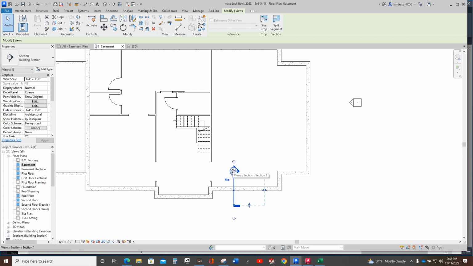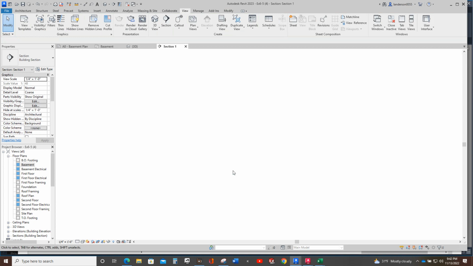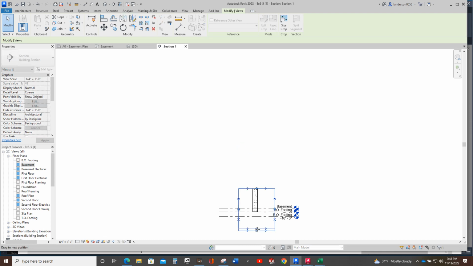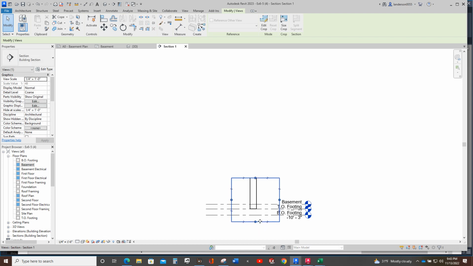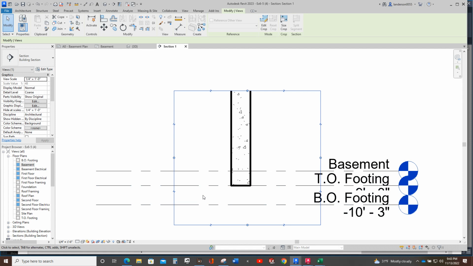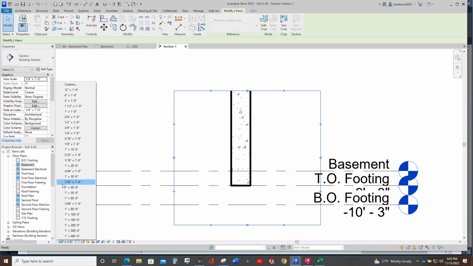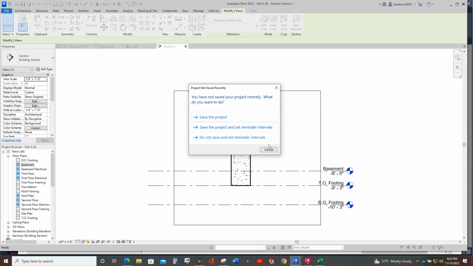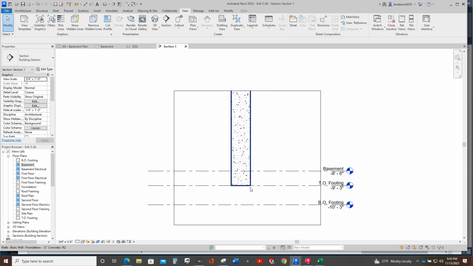Okay, so now hit escape, go here. I'm going to drag this down because we're not concerned about the top part of the wall. We just want this part right here. Now, we're missing our footing. We haven't put it in this assignment yet, and that's okay. I'm not going to do any of that right now because I'm not saving this one.